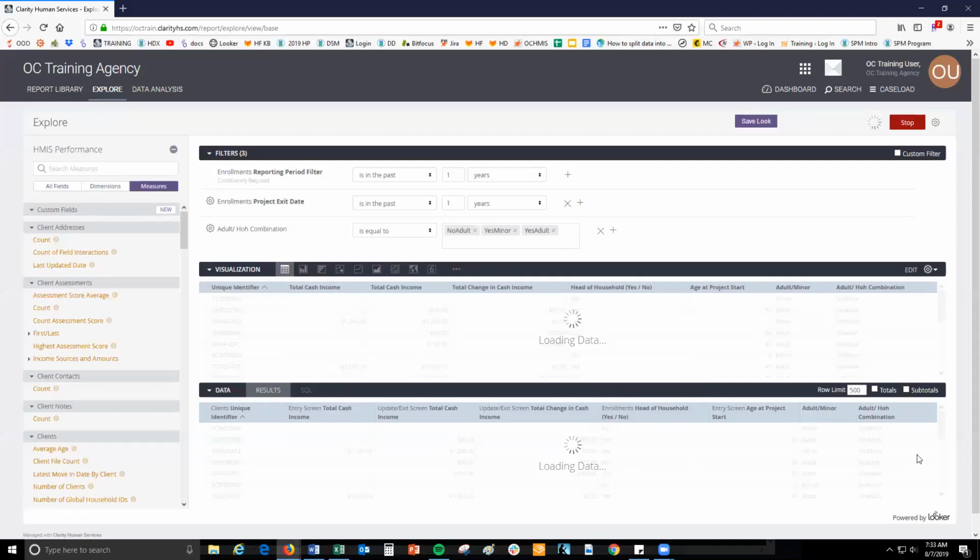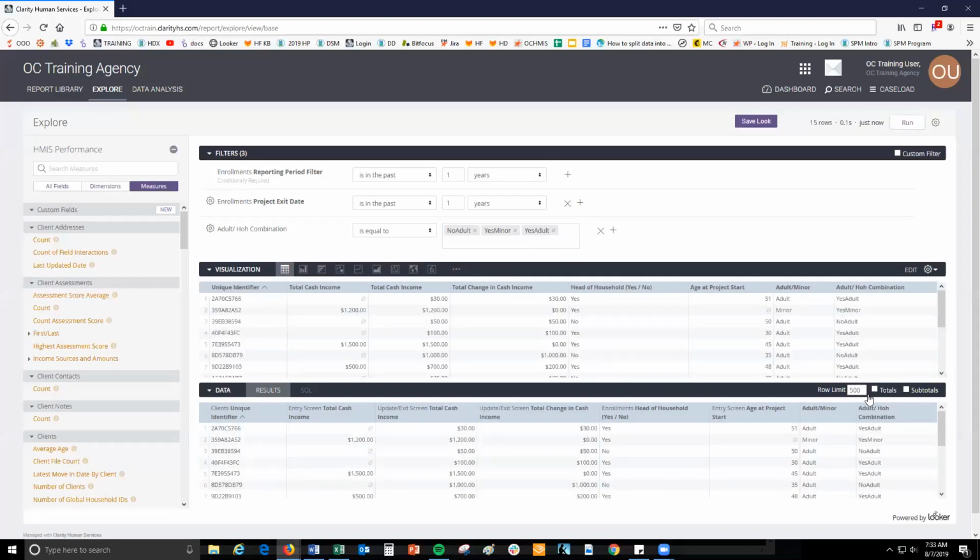So what we're doing here is using the adult head of household combination field, which is a field that shows us every combination of adult, which is either adult or minor, and head of household, which is either yes or no, to be able to filter only for whether or not a client was a head of household, which is this yes section, or was an adult. So these clients were not head of households, but they were adults, so they were asked the question about income.